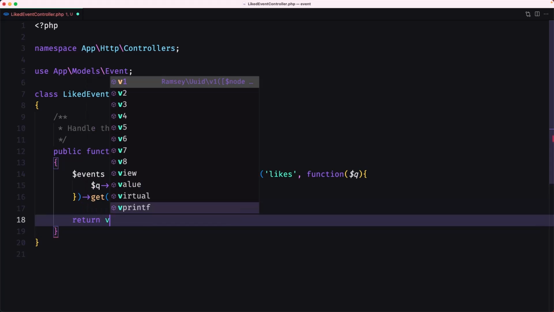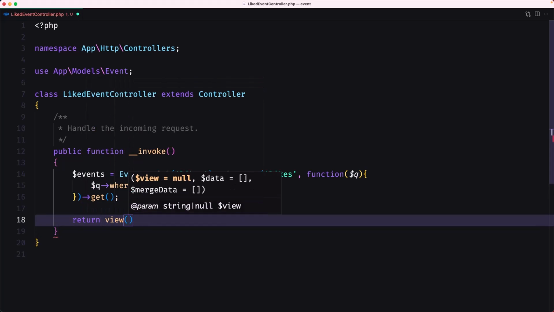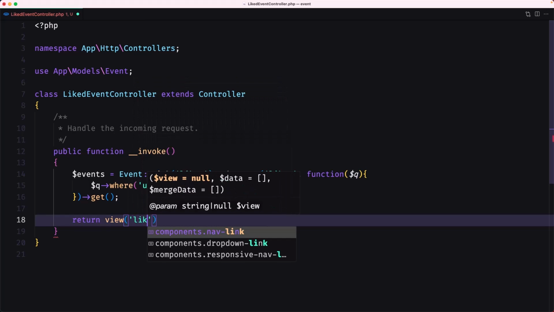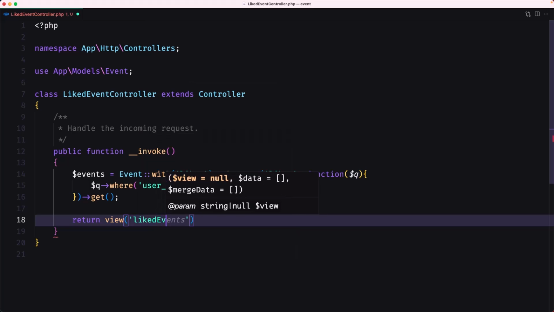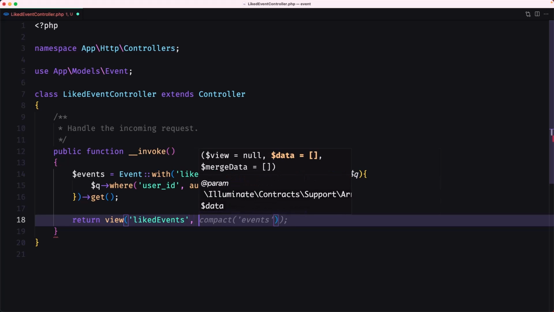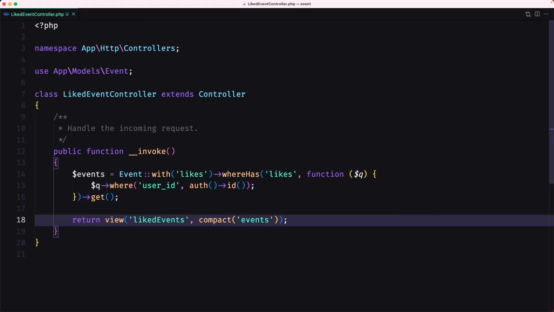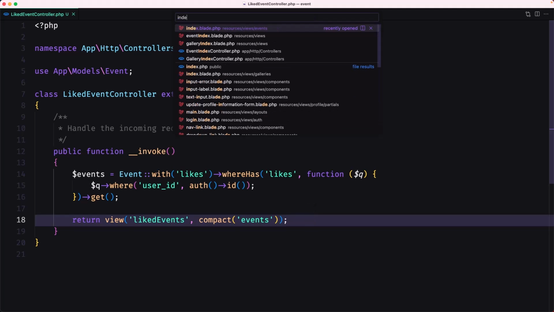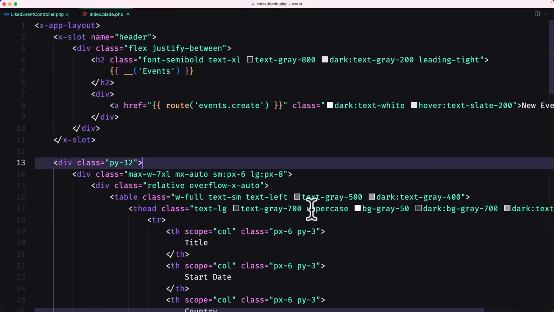the view. We don't have the view, so let's create a view with a name like events, and add the compact events here. Let's say now let's create this liked events, and for that I'm going to open the index inside the resources views events, and let's save that.